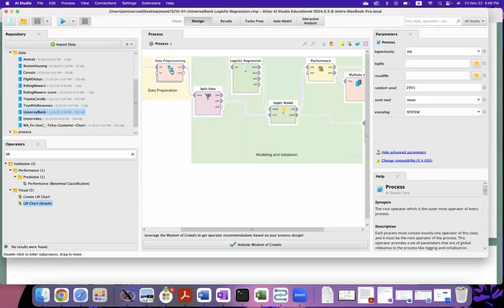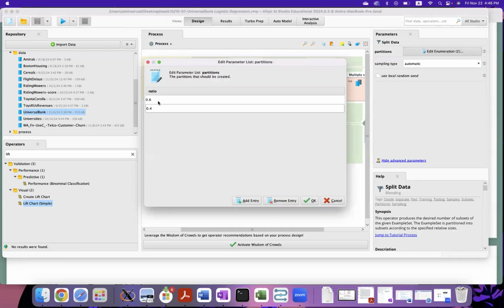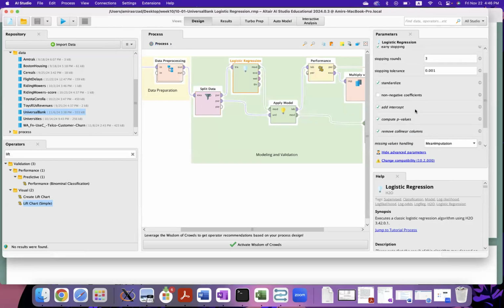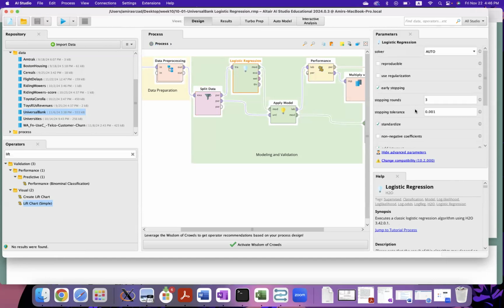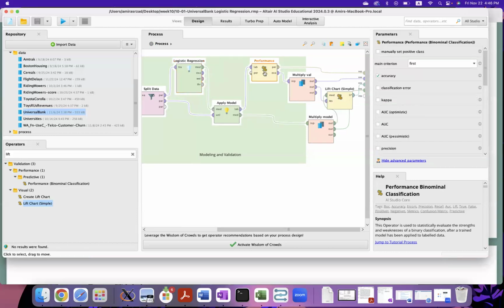After preprocessing, you will split the data into training and test, 60% as training and 40% as test. We will send the training data to the logistic regression model. You keep all of these settings as is. After training, we will send the model to apply model, and we will send the test data here as well. So we apply the logistic regression model, and now we can measure the performance.